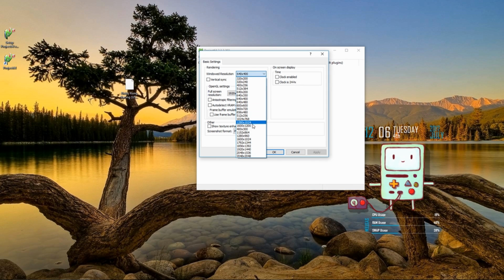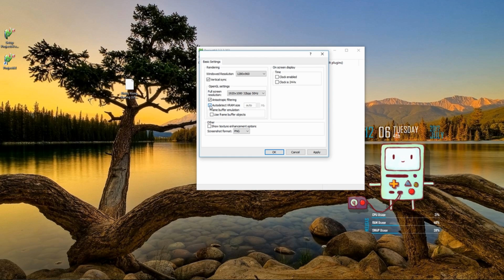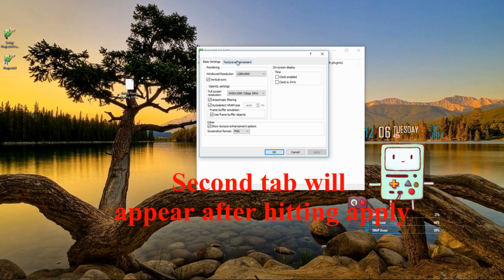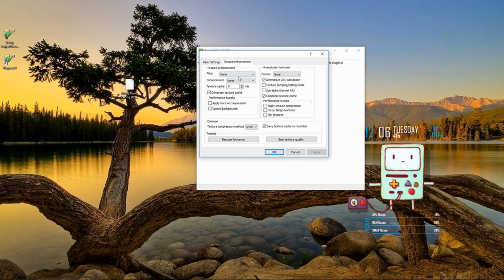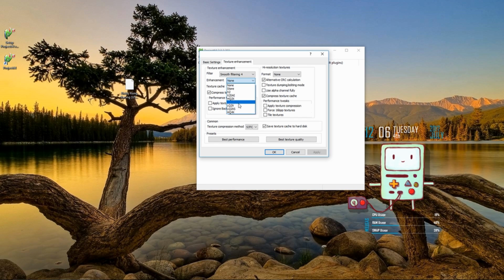If you're not playing in full screen for windowed resolution, I picked 1280 by 960 because it's not too big. The full screen resolution that's there by default is fine. Click everything off except for the clock settings and click Show Texture Enhancements Options. Click Apply and on the second page under Filter, go to Smoothing 4. And for enhancements, I usually go for HQ4X, the bottom option. But honestly, enhancements is really a preference and it varies per game.